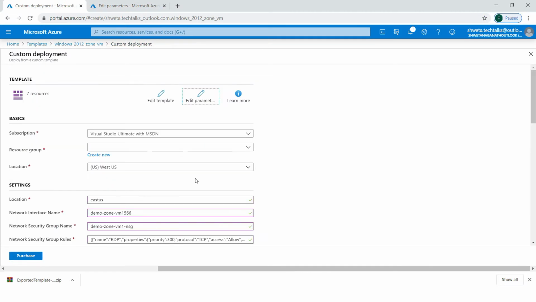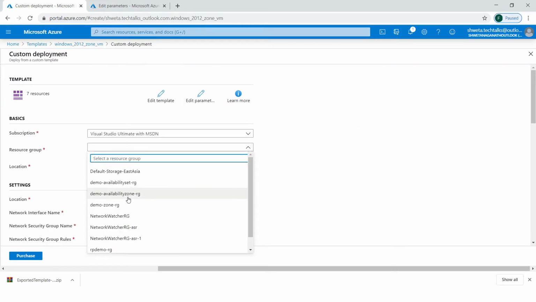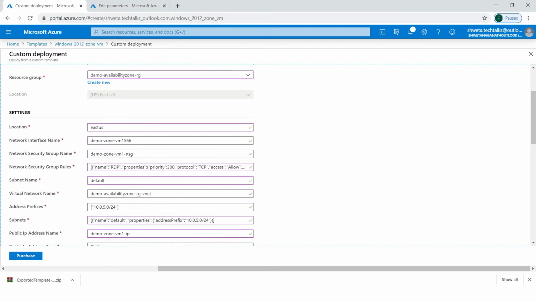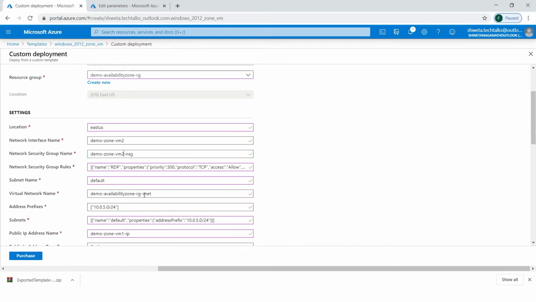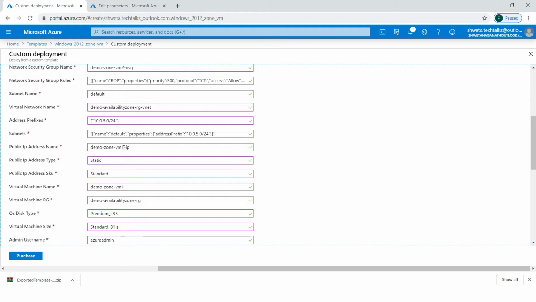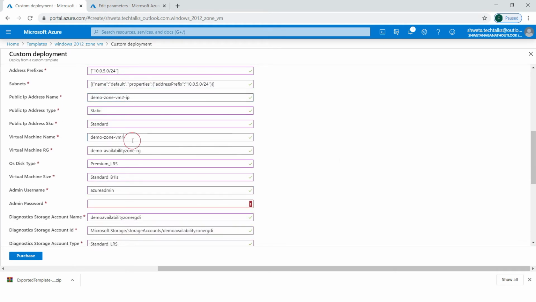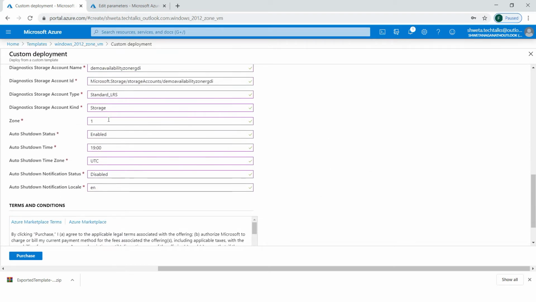Okay. However, here we'll have to do some changes. So I'm going to pick up the same availability zone. The location is East US. So this will be the network interface card. That's a random text which got added. I'm going to say VM2 NSG. The rules are going to be the same where I'm allowing RDP, HTTP and HTTPS. The virtual net name, that's also going to remain the same. The public IP is going to change to 2. The virtual machine name also changes to VM2. The Azure admin password. Remaining things stay, but yes, this is important that I'm now going to put it in the zone ID 2.